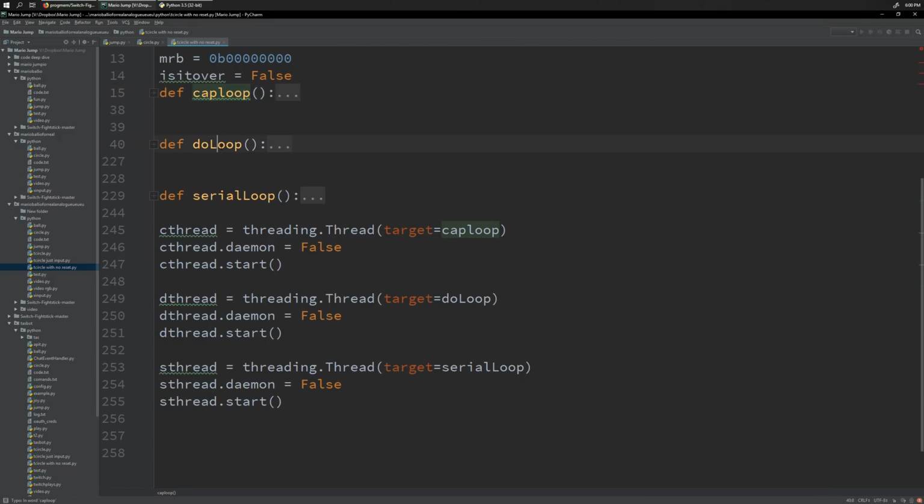Cap loop, do loop, and serial loop. What do you think these 3 functions do? Well, one of them does. Yeah, so the do loop does, as you can tell from the name. It is the loop in which you do. What does cap loop do? You'll notice the L is not capitalized. That's why it's called cap loop, because it's not capitalized. Yeah, it checks out. So what would you assume cap loop does? Something involving Cappy. That's a good guess. We're going to find out. And then the serial loop, I think, is pretty self-explanatory. That handles all the serial input and output. And we'll go through all these loops one by one.